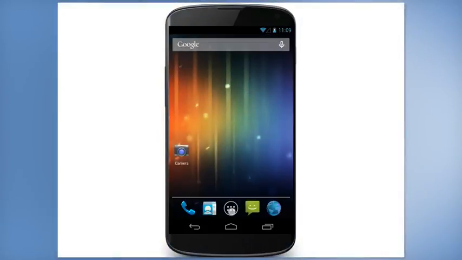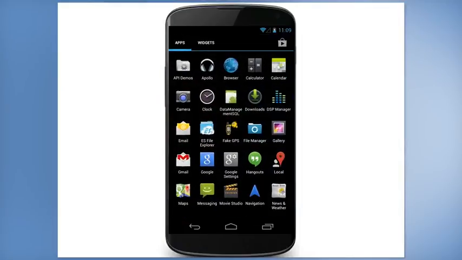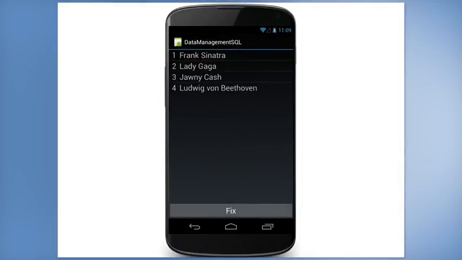Now, I'll start up the Data Management SQL application. As you can see, the application now displays 4 database records, each containing a record ID and the name of an artist. At the bottom of the screen, there's also the Fix button that I mentioned earlier. When I press this button, record number 2, Lady Gaga, will be deleted. And record number 3, Johnny Cash, will be updated to correctly spell the artist's first name. Let me hit the Fix button now.